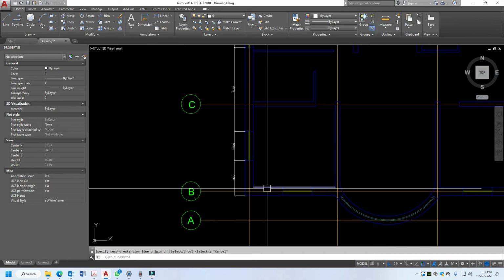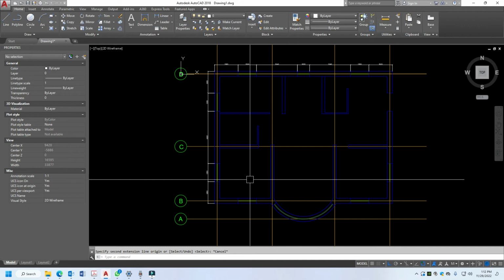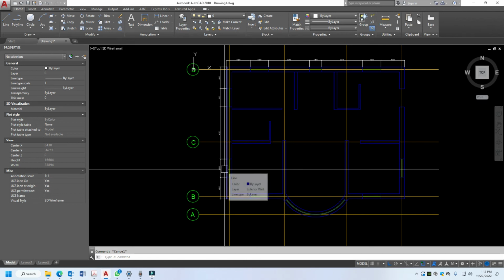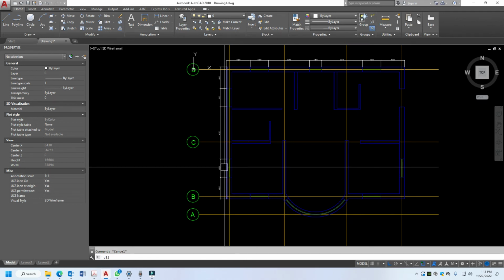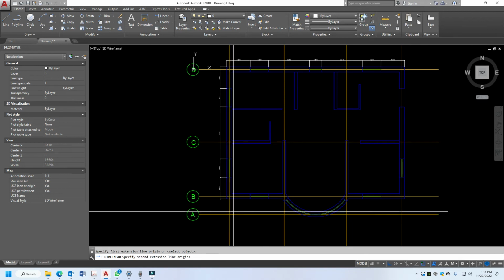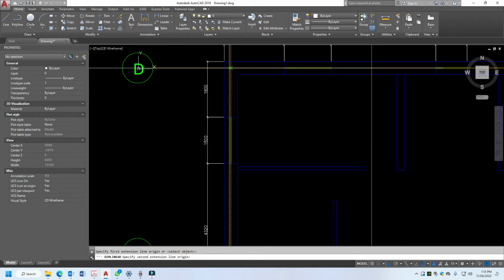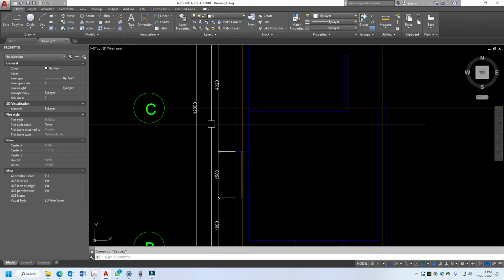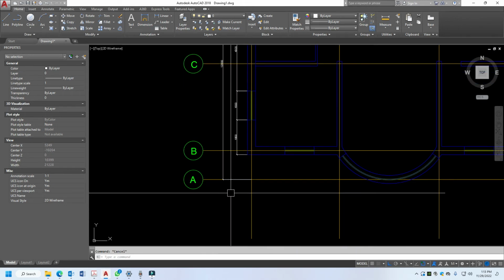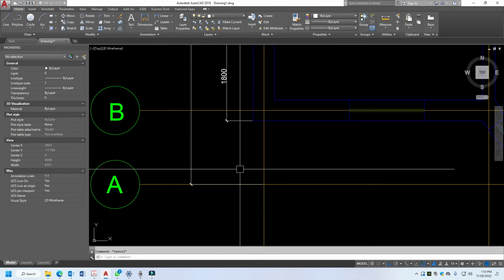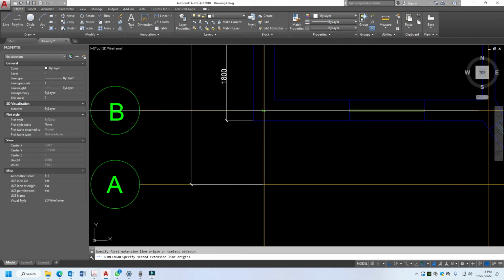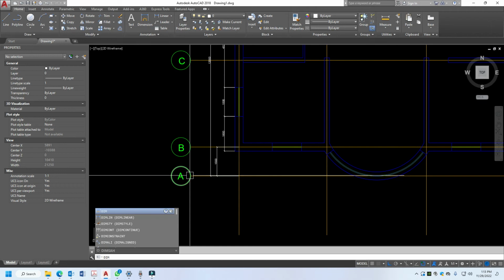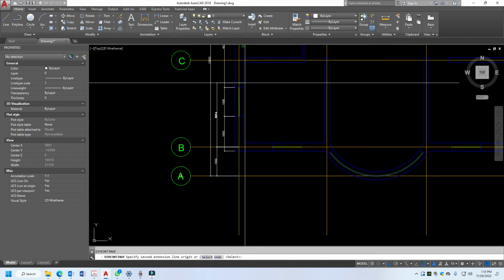So you need to have a big dimension from A to D. Just escape. Just type DLI. This pick the grid 1 to this and center is around 12 meters. So it's correct. So from A to B, you need to also dimension. Just space. Just click. Then just type D again. Continue to have dimension from B to C and from C to D.